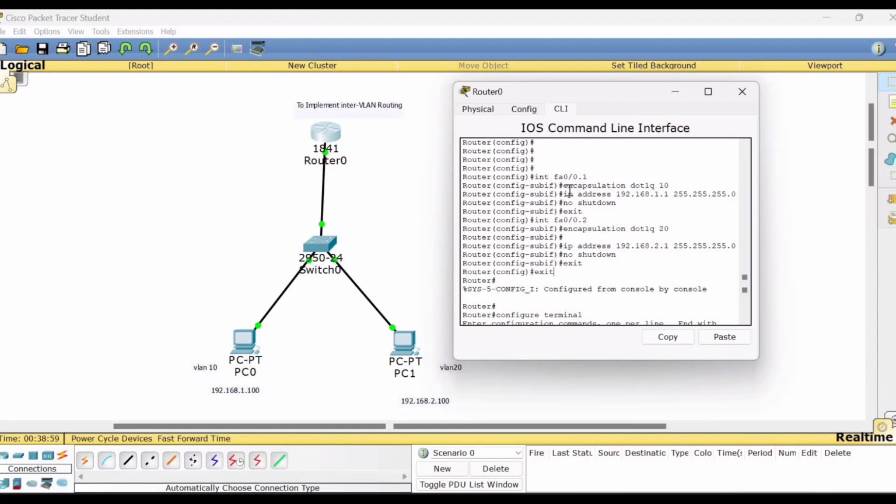Now what new thing you are writing here is encapsulation and dot1q. What is the meaning of this? This encapsulation allows you to use a router interface as a trunk port. So you are making this sub-interface of the router a trunk port to the switch, because you have already provided this interface of the switch in trunk mode, and you are writing here dot1q. Dot1q is a networking standard that supports virtual LANs. The 0.1 interface is for VLAN 10 and the 0.2 interface is for VLAN 20. This is the router configuration.